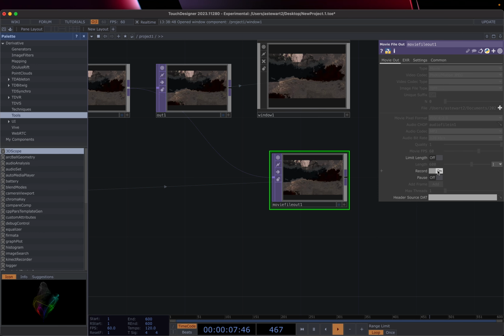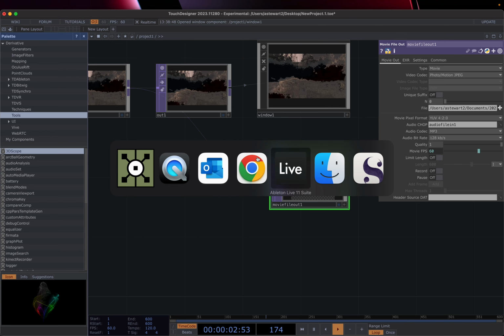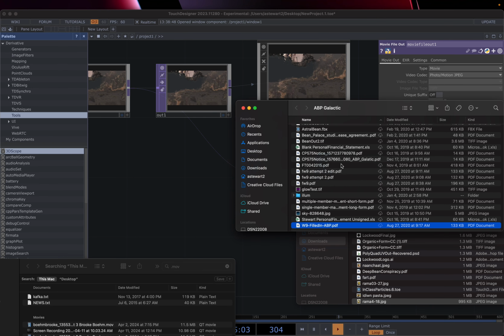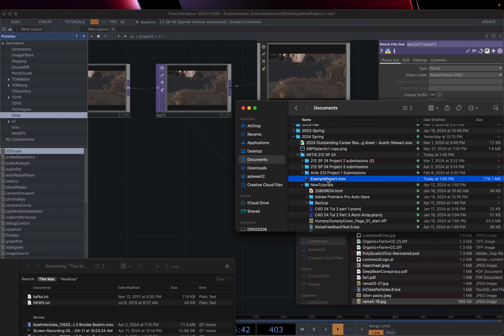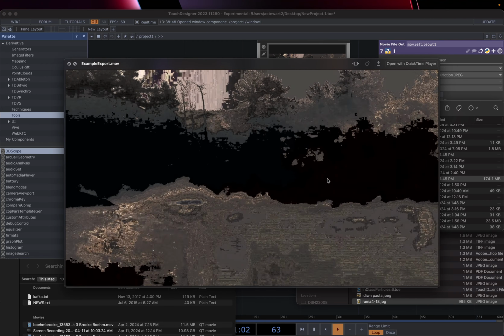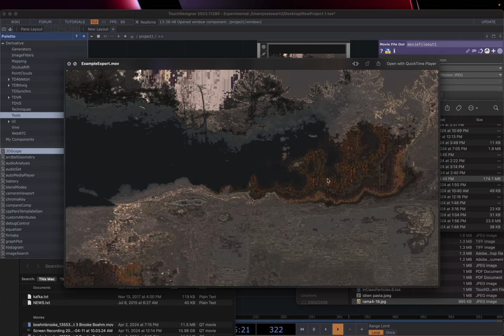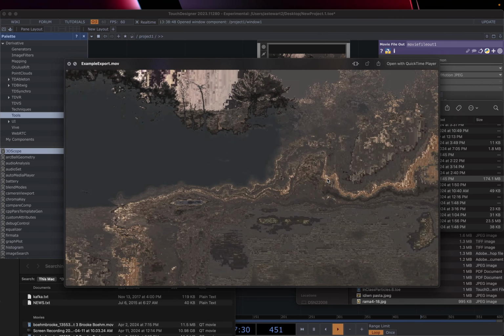And now we can just let this record for however long we want. In this case, right, this masterpiece is only a few seconds long, so I'm going to go ahead and stop this. Okay. So I've stopped it. So let's go ahead and find this file and see if it worked. Here we go. Here's my example export. And I don't know if you can hear the audio in that, but the audio is attached, and the video is going. Everything's working exactly how I would like it to.